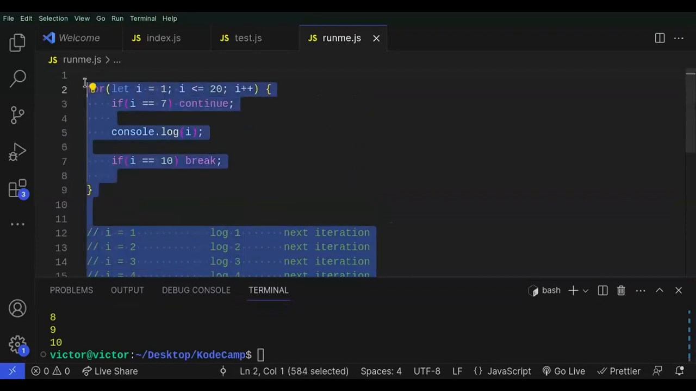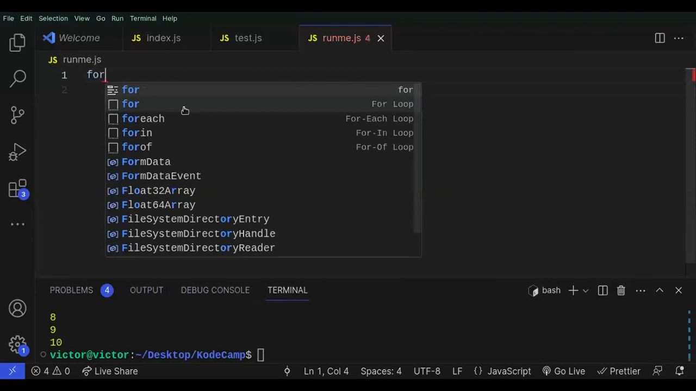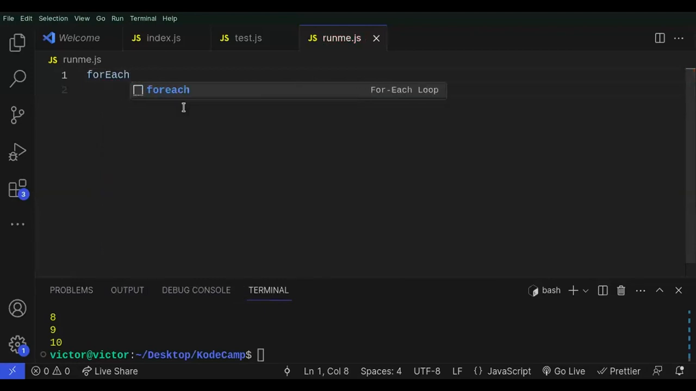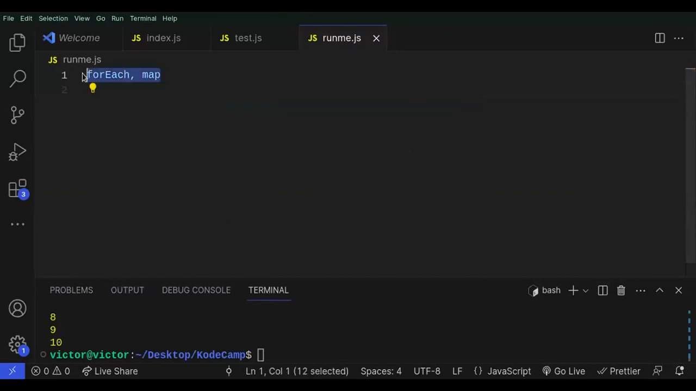So that's the explanation. Now let's move to another way of looping through objects. Okay. All right. So you can loop through an array using forEach. Yes. You can loop through an array to get a new array using map. I know I explained this too. Okay, but then you can also loop through an array using the for of loop.